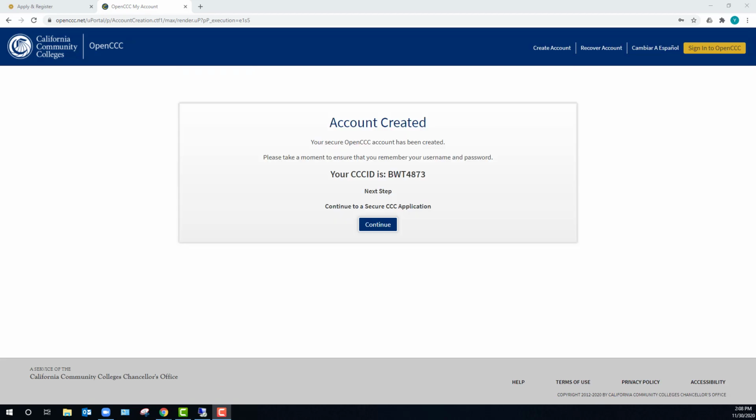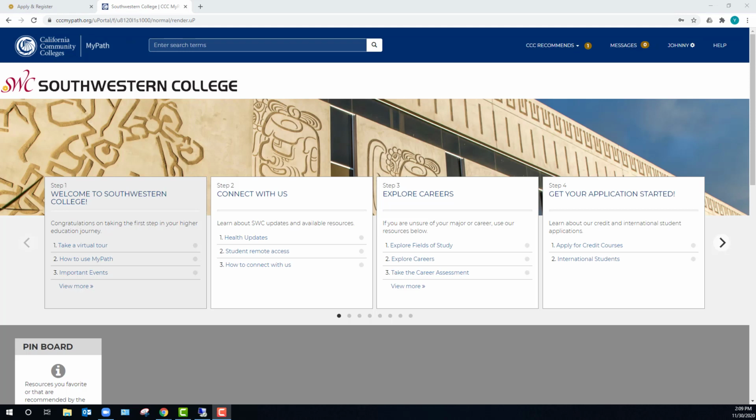Upon creating your account, you will be given a CCC ID number. Please keep that for your records. Now click Continue. You will now be taken to your CCC MyPath portal. In your portal, you will see 4 cards you can explore. In step 1, you can take a virtual tour and view important events. In step 2, you can learn about Southwestern College updates and available resources.